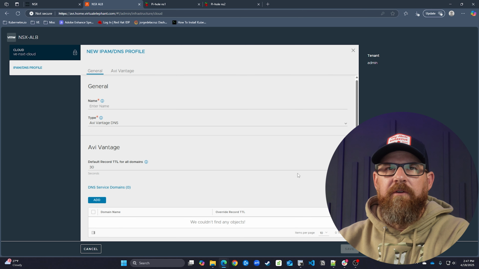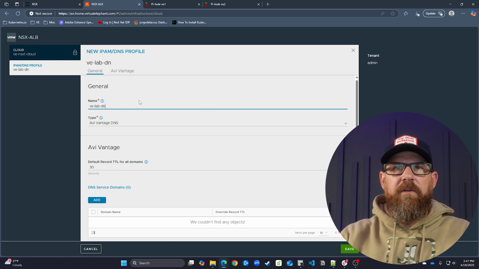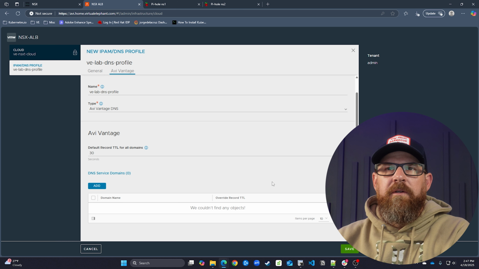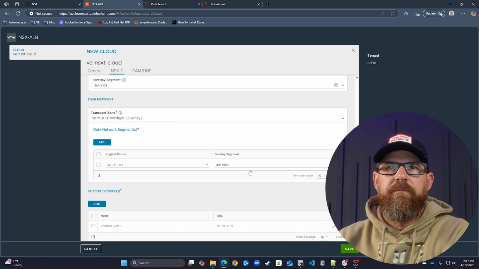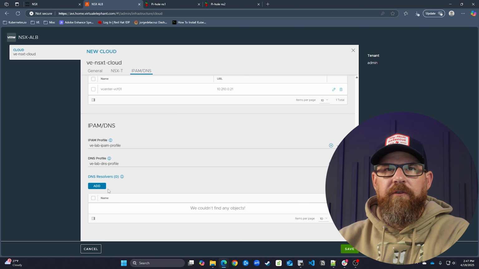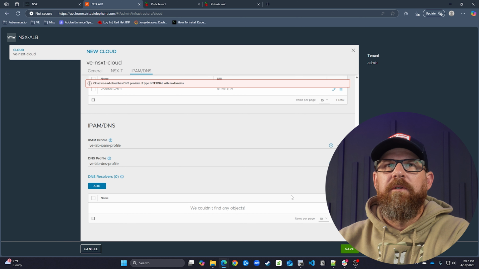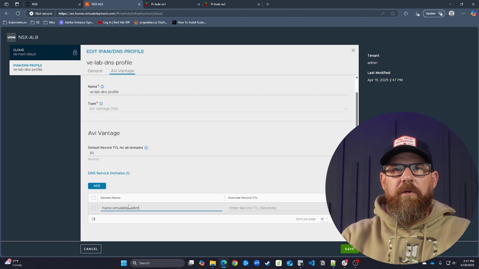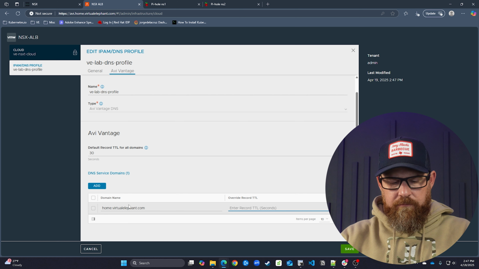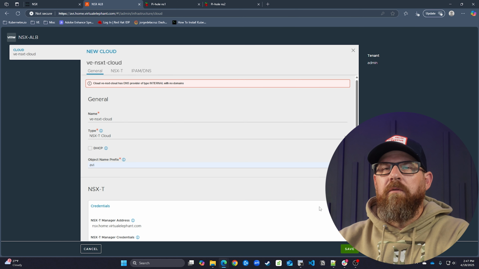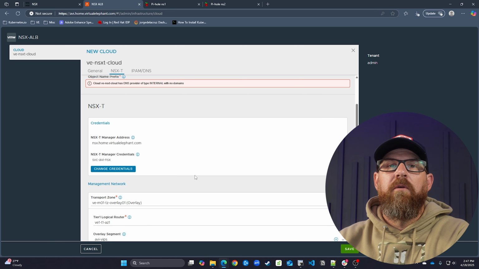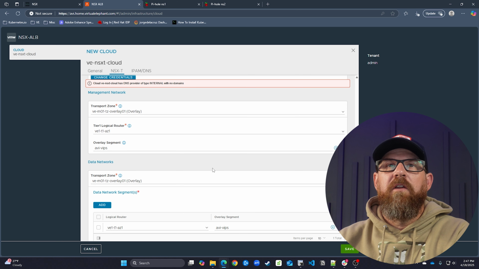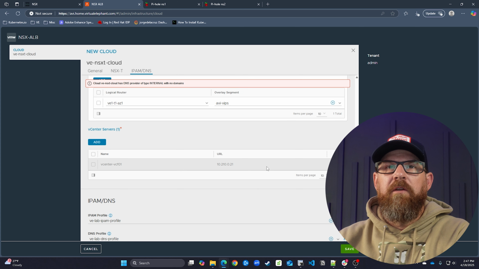Now we've got to create a DNS profile. Call this the DNS profile. We'll hit save. vCenters, DNS profiles, and our resolvers. It's already got that, so we'll hit save here. So we'll give it home virtual elephant. NSX-T Cloud is DNS provider of type internal with no domains.